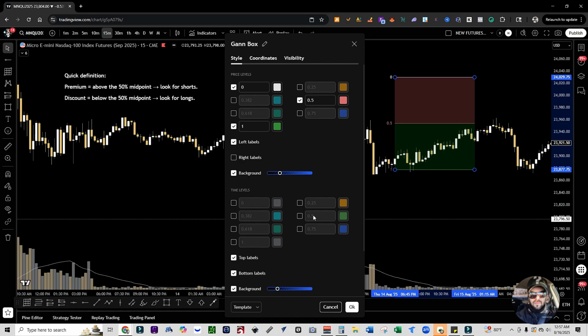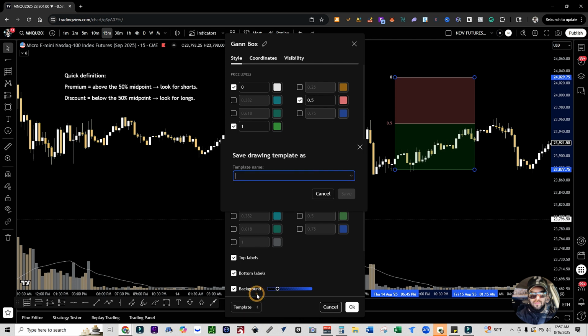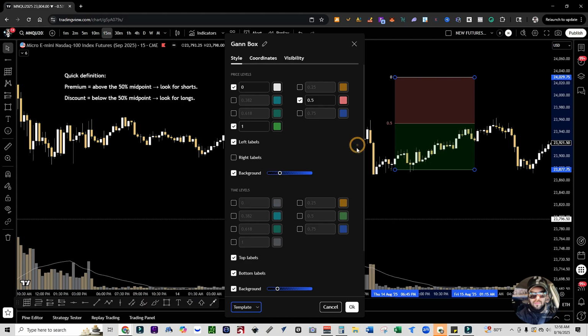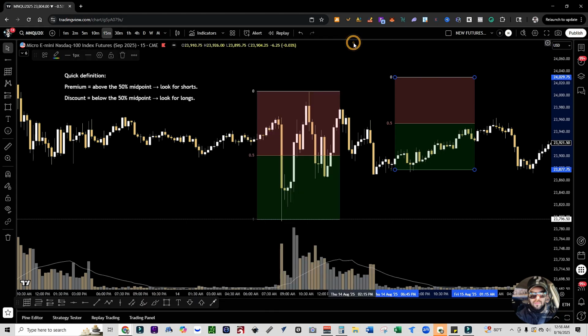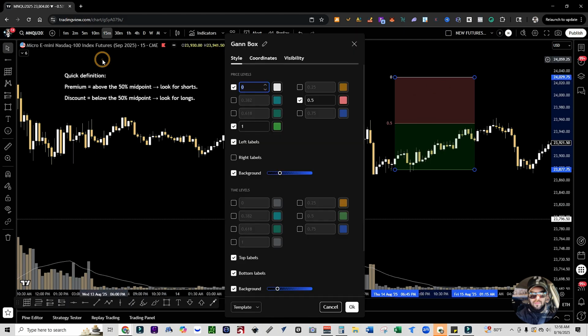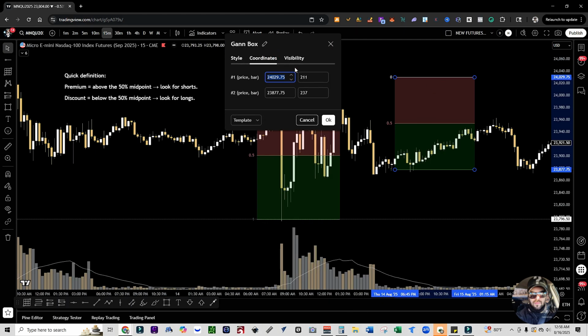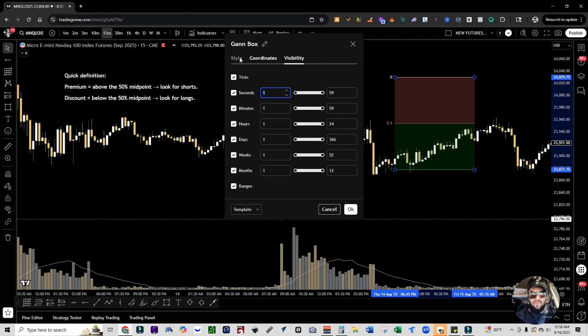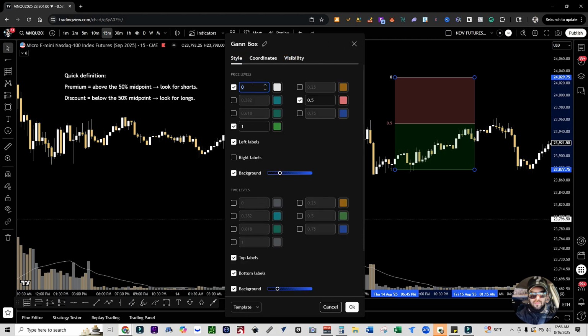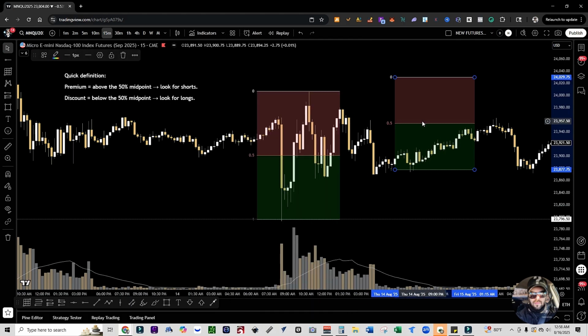I don't mess with anything in here as far as time levels, and then all this is checked down here. The background, I guess it doesn't really matter if you don't have anything to check, but basically just use it like this. But the most important thing is come in here and save as, and you're going to go ahead and name it premium and discount, and then go ahead and push save. So anytime you use this GAN box, whenever you draw it out, it's going to be exactly what it is here. If you guys are wondering, I didn't mess with anything over here as far as coordinates or visibility. So the only thing you want to mess with is everything here on this first box, which is the style, and just do what I did here, and you guys will have it set up just like me.